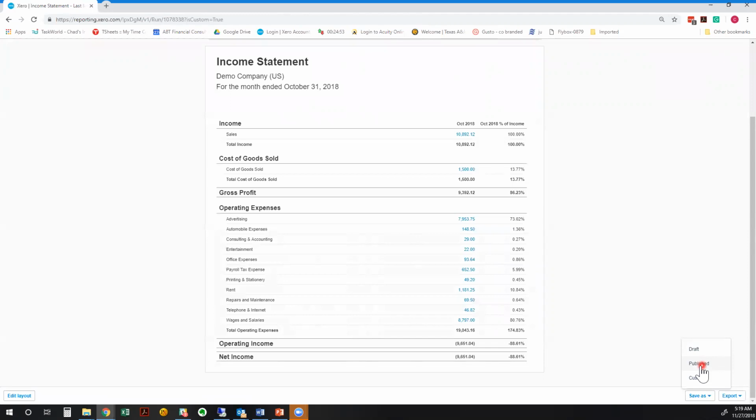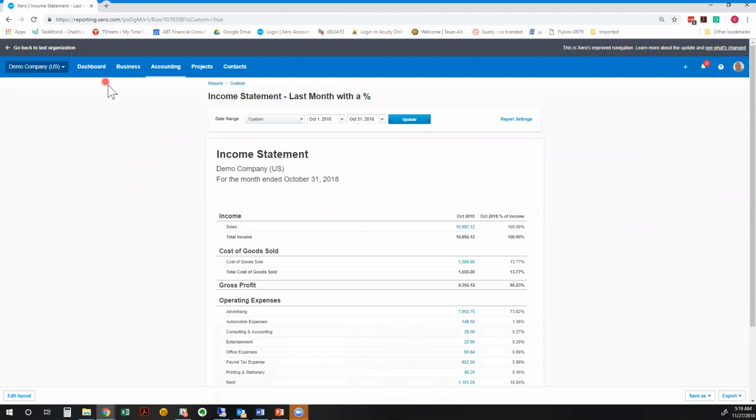And then you'll know at a certain date and time what a certain report looked like, because as the business moves on, these numbers can and will change for certain time periods. So that's the advantage of using a published report.